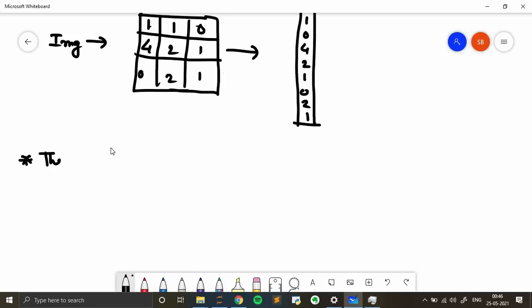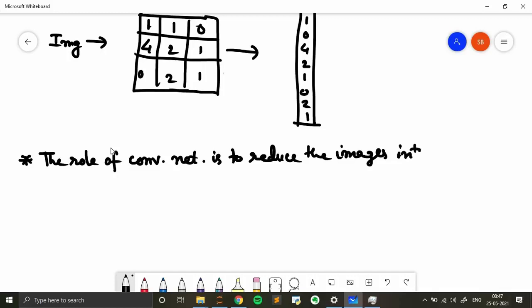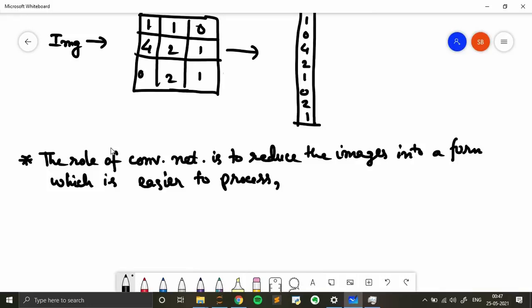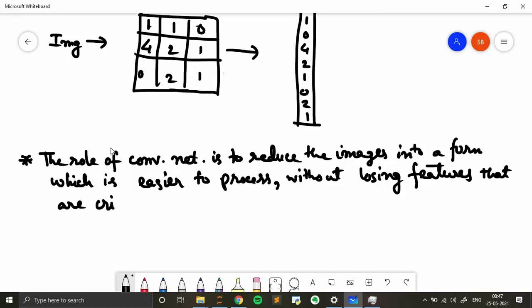So the role of convolutional networks is to reduce the images into a form which is easier to process without losing features that are critical in getting a good prediction.